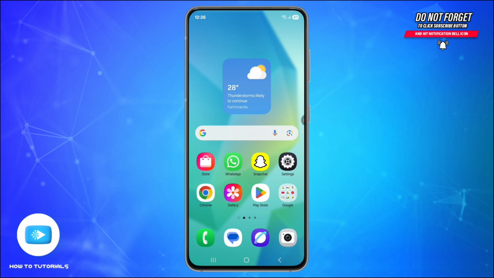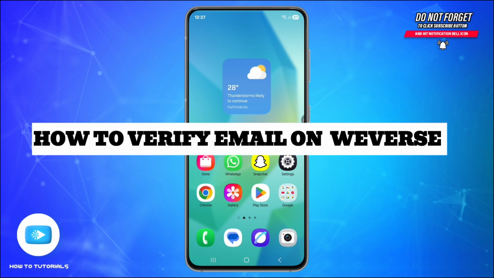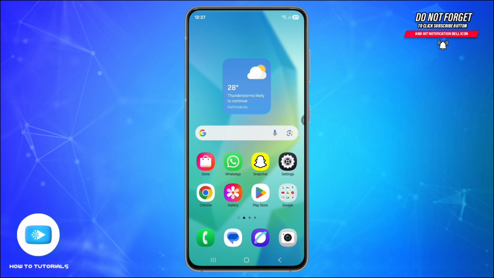If you need help verifying your email on Weverse, I'll walk you through the step-by-step process, common issues and quick fixes so you can access all features without trouble.